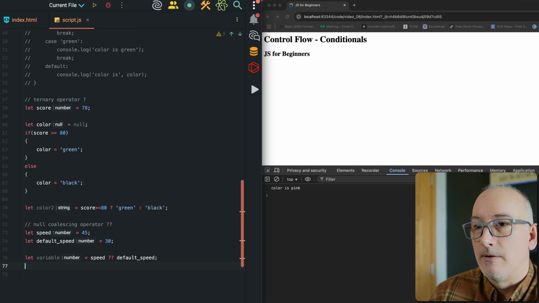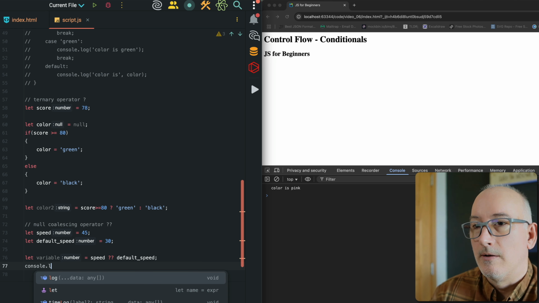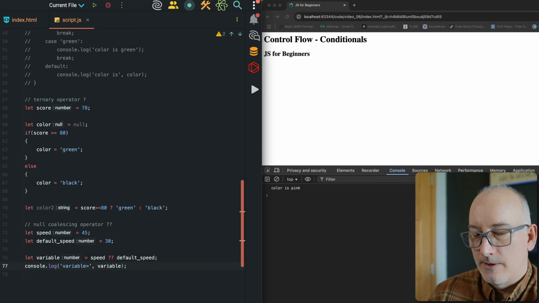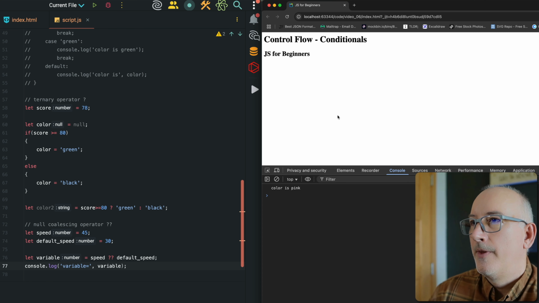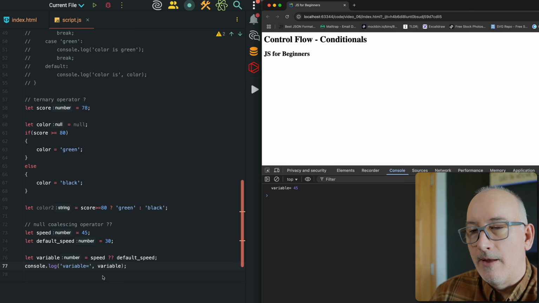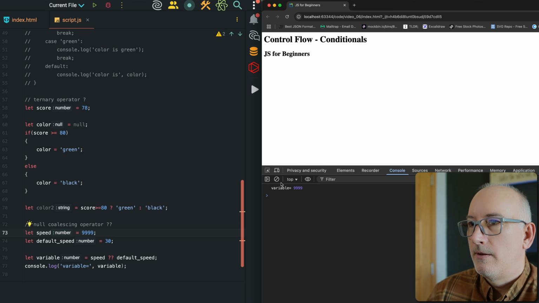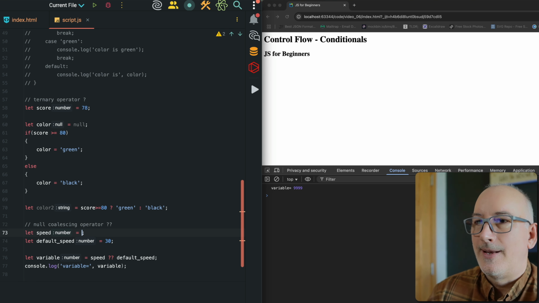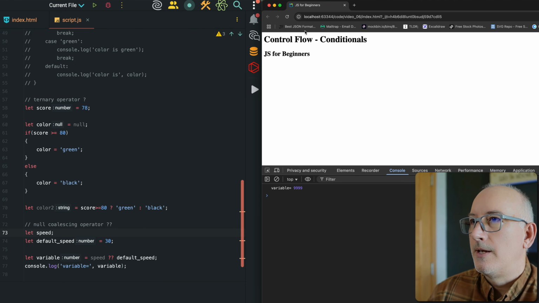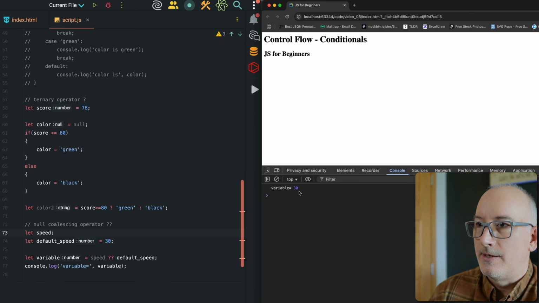So let's go ahead and console log this out so we can see it here. It's like that. So if I let this run right now, let's see what we get here. It says variable is equal to 45 because speed was set to 45. It doesn't matter what I set this to. If it's set, then it's going to be equal to that value. But if I didn't define it, let's run this again. And now you see how the variable has a default value. It's going to the default of 30.